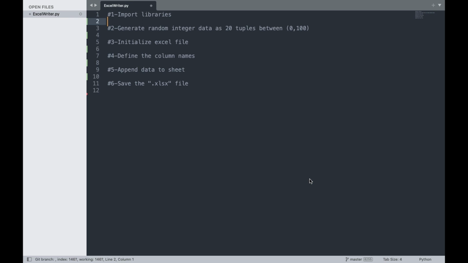So the way we are going to do this is, first we will generate some random integers, and then we will define headers for our data, and then we will write these data into an Excel file.